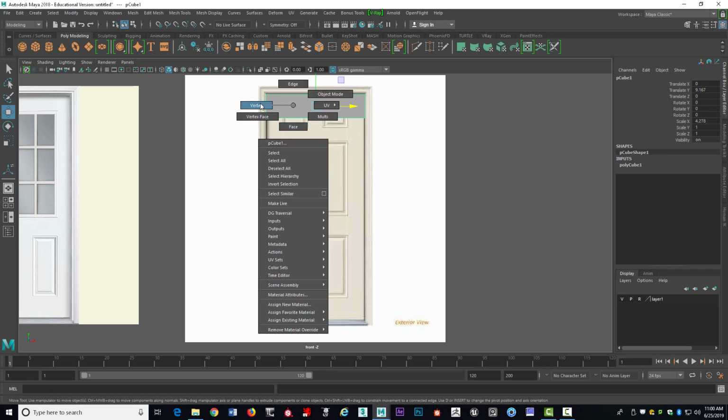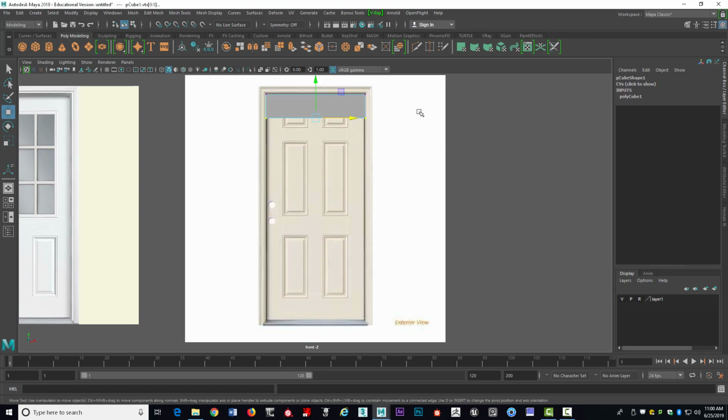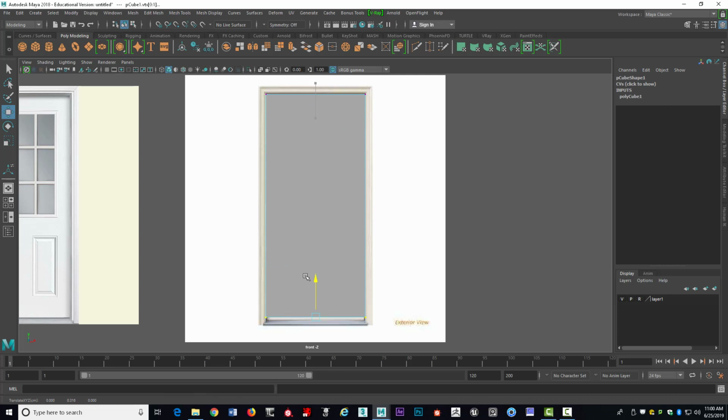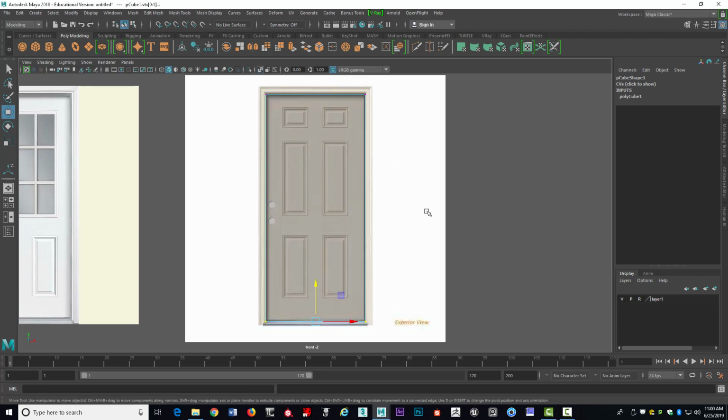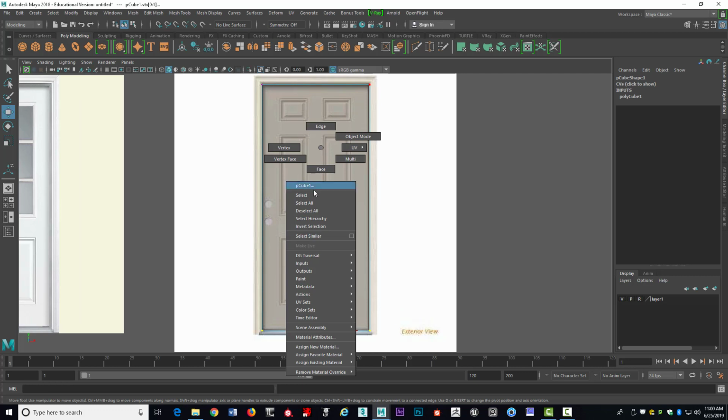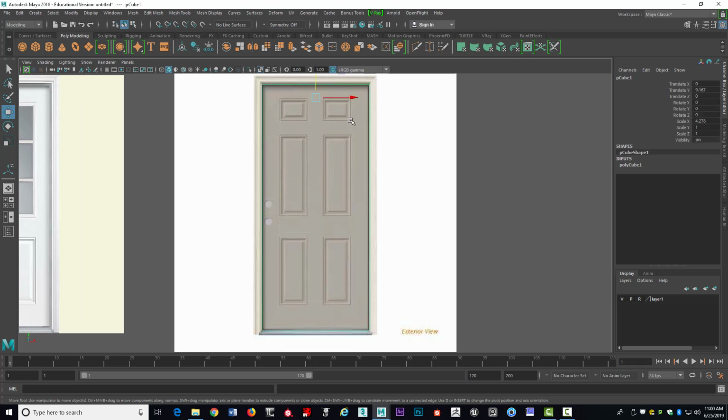Now I'm going to pull the vertices down. Go to the bottom. There we go. And then I'm going to turn shading to X-ray so I can see what I'm doing. All right, so that's it. That's how we get started. I'm not worried about thickness. It's pretty thick right now.